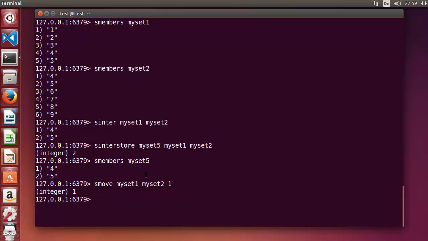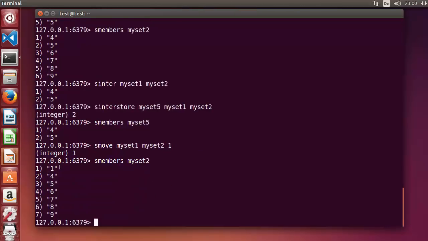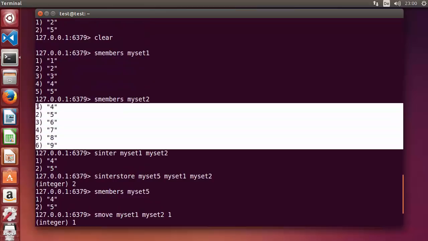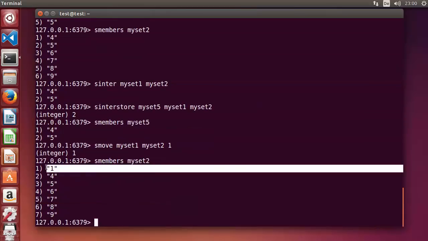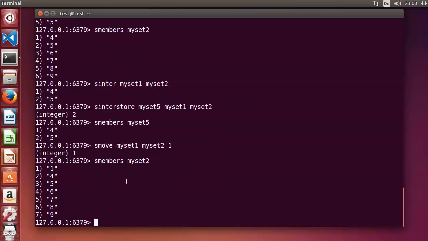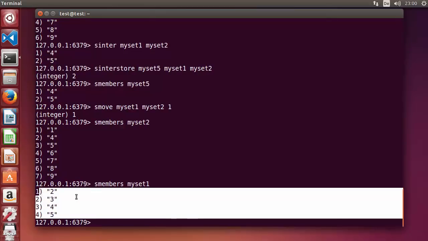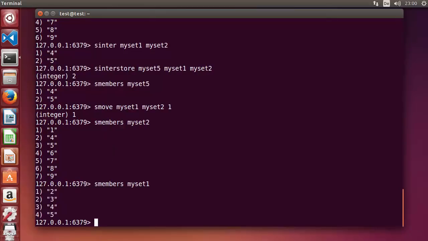So let me see the members of set 2, and now you can see 1 is moved to set 2. Earlier 1 was not there in set 2, but now we have 1 in set 2. And let's see the contents of set 1 also. So you can see 1 is no longer there in set 1 because it's moved from set 1 to set 2. So these are some of the most frequently used commands in Redis sets.